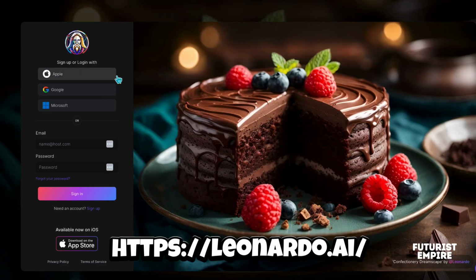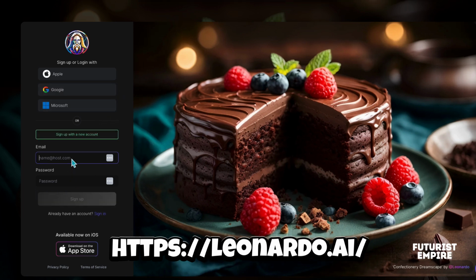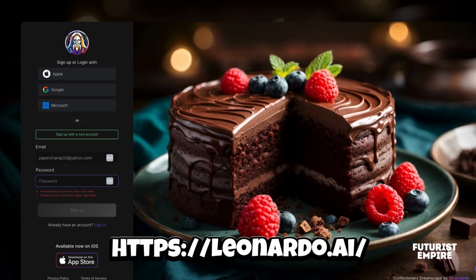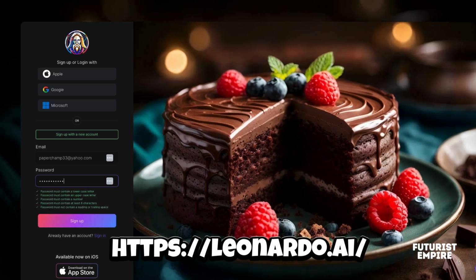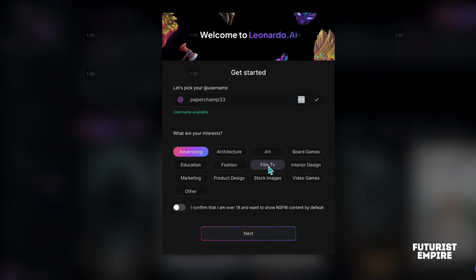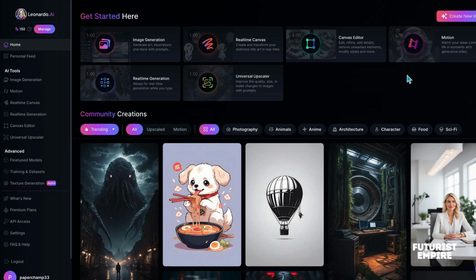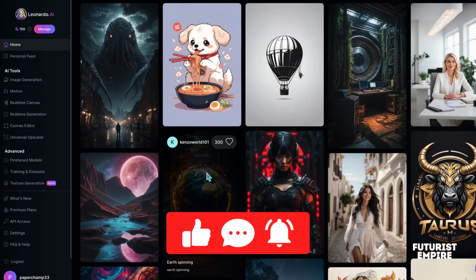First, we'll go ahead and log into the Leonardo AI website. If you don't have an account set up yet, you can sign up using your Apple, Google, or Microsoft account. Or you can go old school and just use your email to get started. Once you're signed in and you fill in a few really quick details needed for your account, you will land on the home page, which showcases the featured AI models for image generation, as well as some of the newest creations from the Leonardo AI community.